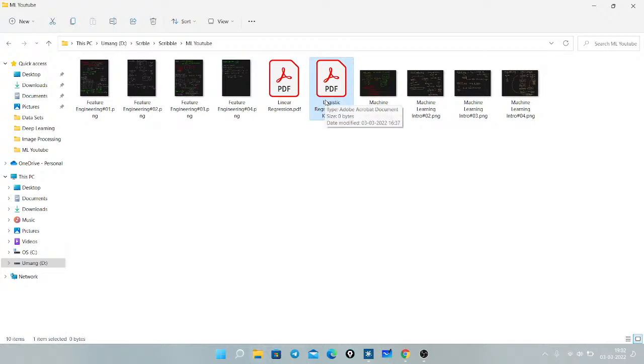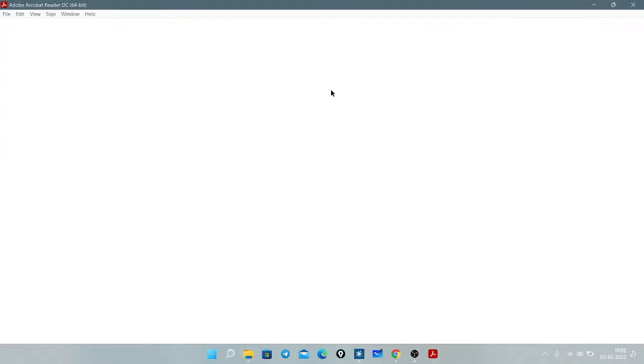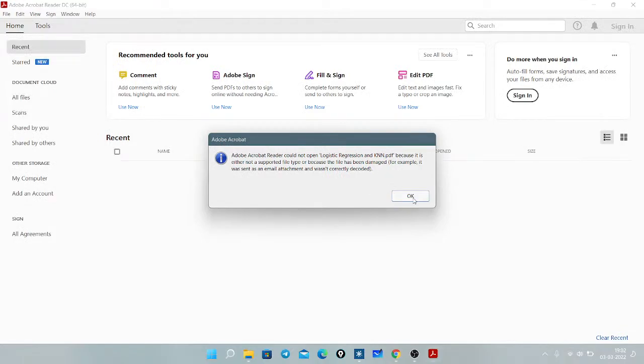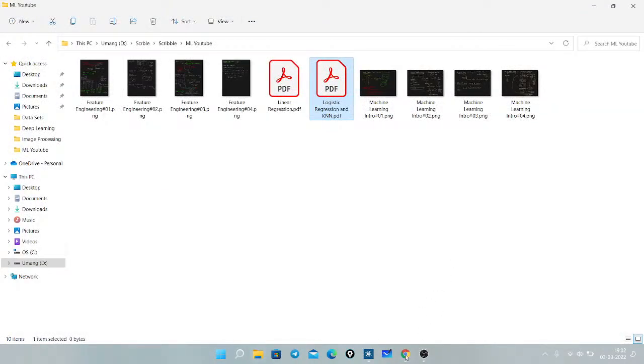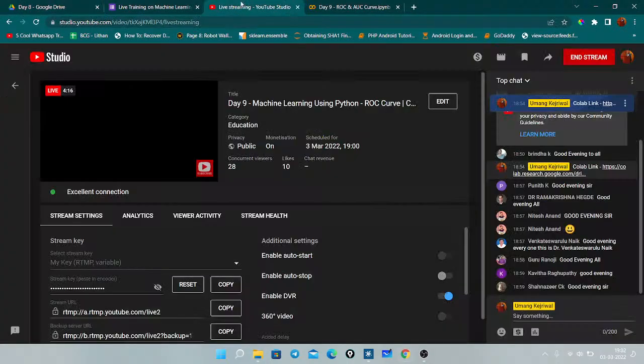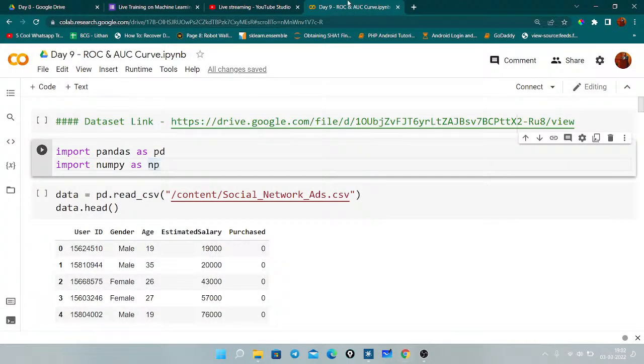Yeah, it is not a correct file. Basically, the last day's file was not saved properly. It was corrupted. I'll see if I can do it again, because I think it was not saved properly yesterday.